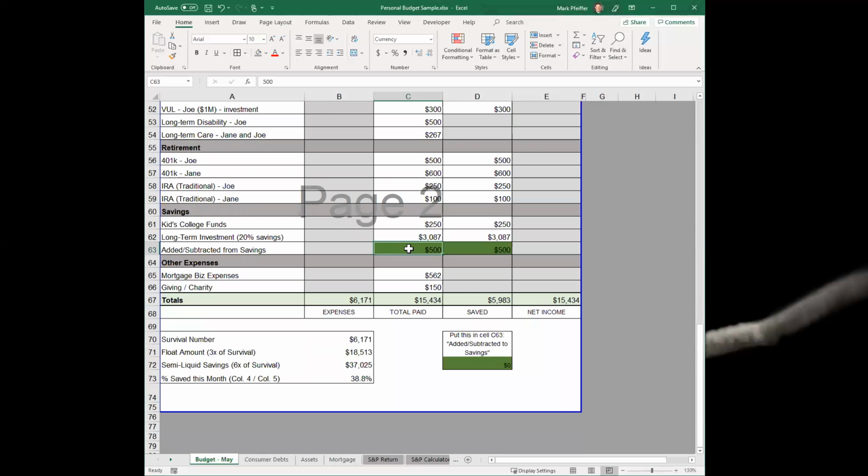Going through this, the big one that's tough to kind of realize or visualize here is these green columns. What this says is all the expenses paid, the total paid that month, in Joe's case was about $15,000, $14,934. We want this column to match column 5. Column 5 is your income. Column 3 is money paid.